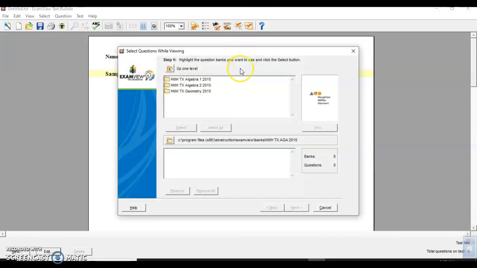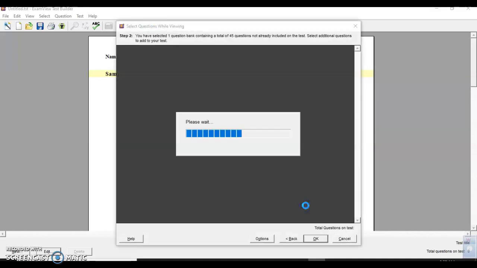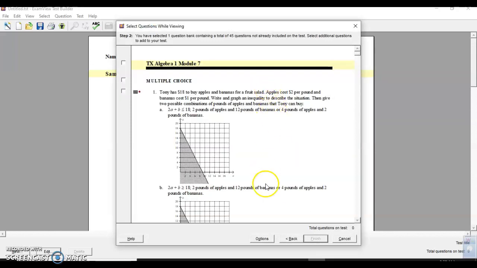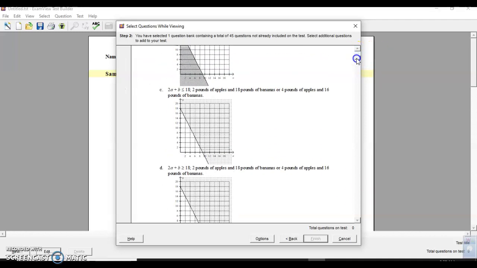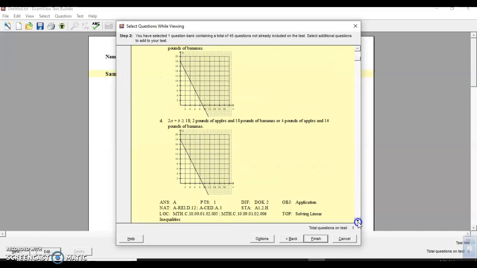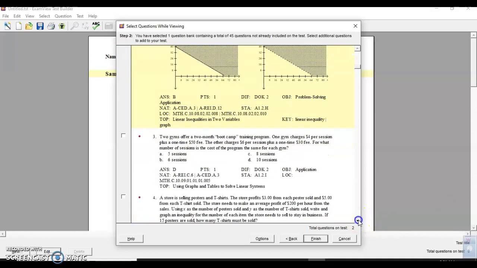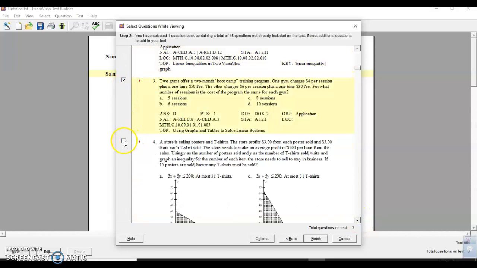Okay, so I like to go by select while viewing and look at Algebra 1. You can go by TEK or module. I'm just going to go by module. And it's going to display all the questions from that module. Okay. And so I'm just going to click on a few random questions, and you can go through and pick whichever ones you want, however you want to do it, but you can create your assessment. So there, I've got 4 questions picked. I'm going to click finish.